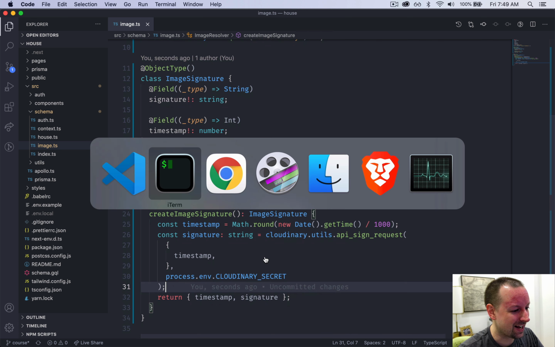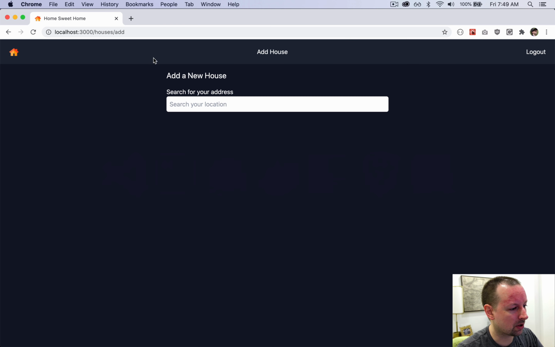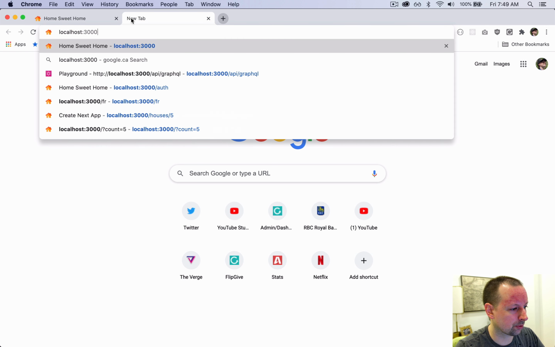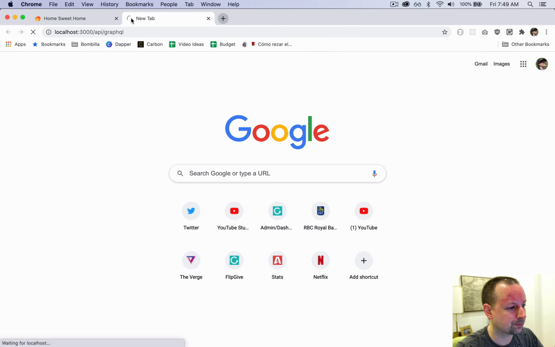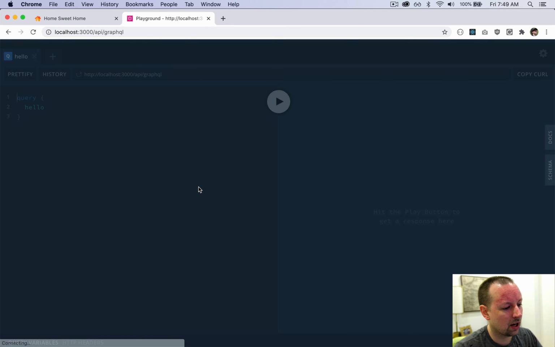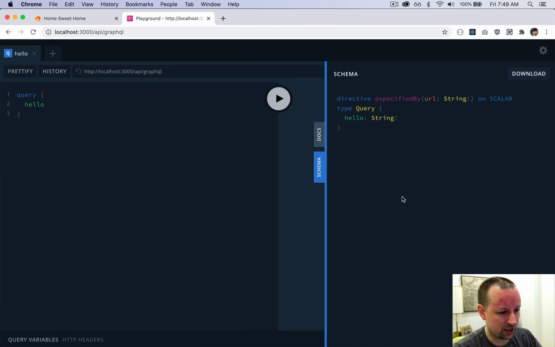Okay. Next up. So we've got the backend built. We're going to go to the browser and open up localhost 3000 API GraphQL. Why are we doing this? I just want to make sure that the schema includes our mutation, which it doesn't.